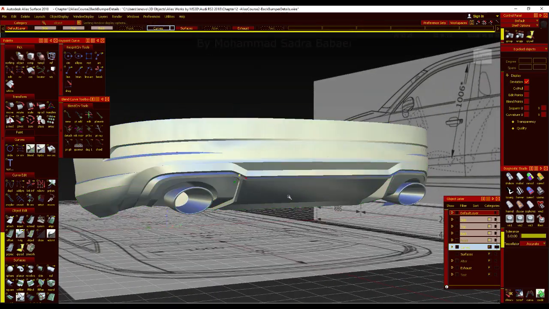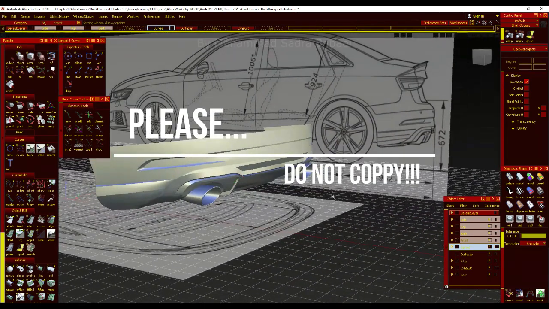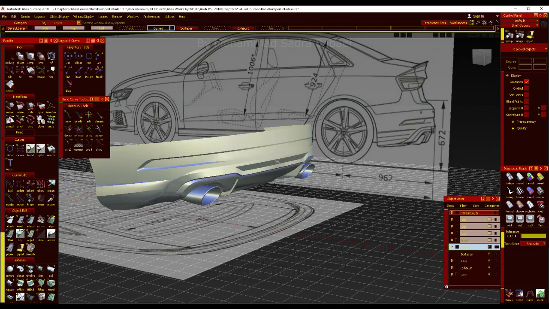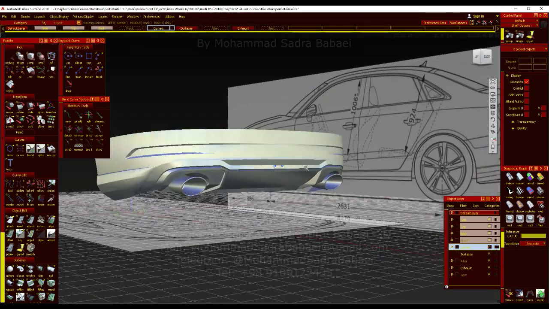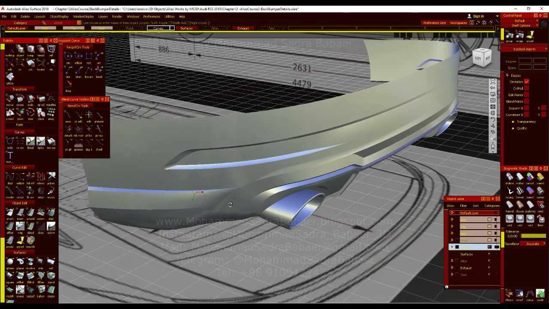This is our diffuser. This is our final work here. But we can continue and go for some fillets or add some details with the help of the surface fillet tool.